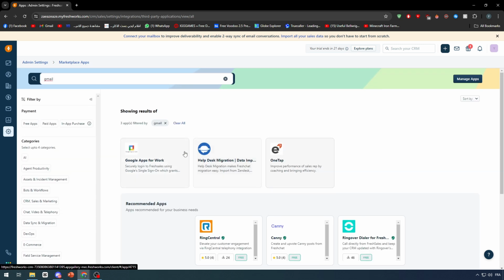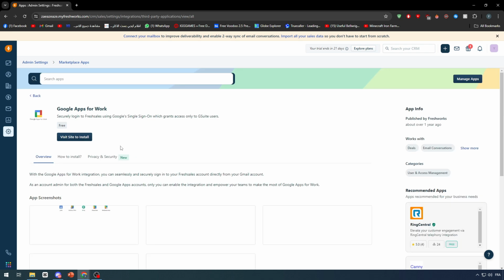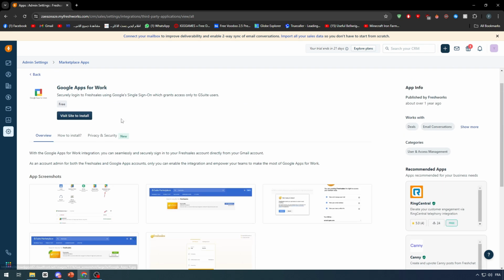and yeah, you might not find it. You might find other things like Google Apps for Work. So here, in case you didn't find Gmail, I will have the solution ready for you. In case that wasn't exactly what you wanted, this is Google Apps for Work, which securely logs in with Google Sign On, which grants access only to G Suite users.